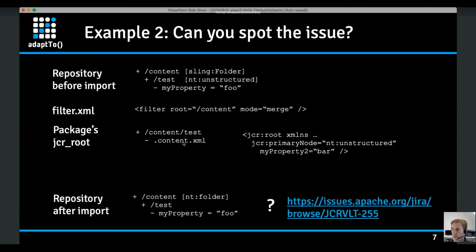The reason for that is basically outlined in this bug. There are several bugs related to merges. The merge mode does not work on a level which is below the level of the .content.xml, which would be the case here. That is still not fixed. Hopefully I can fix it someday in the future, but it is validated nowadays. So you will get a notification in case you run into this issue.